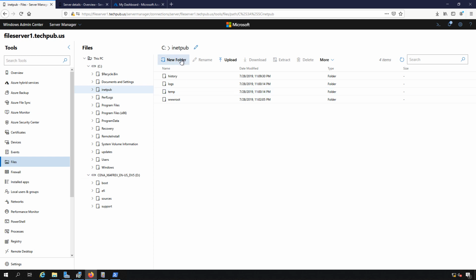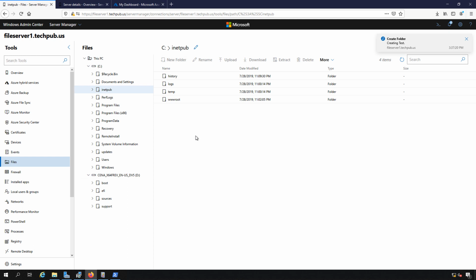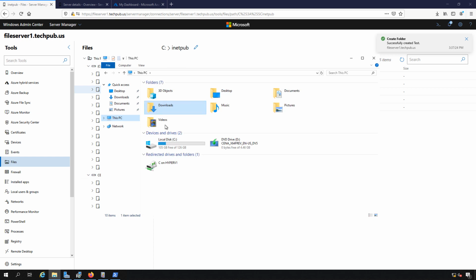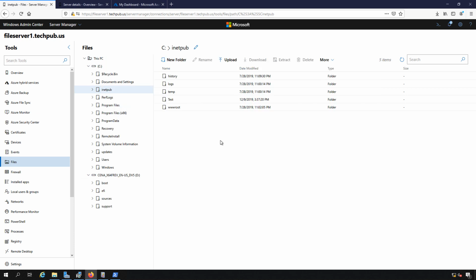We can create a new folder as well. We'll just call this one Test. Click Submit. And it's going to show up in our list of folders. Now let's just confirm that by going into our PC. Go into the same place. We should see a folder called Test. And there it is.